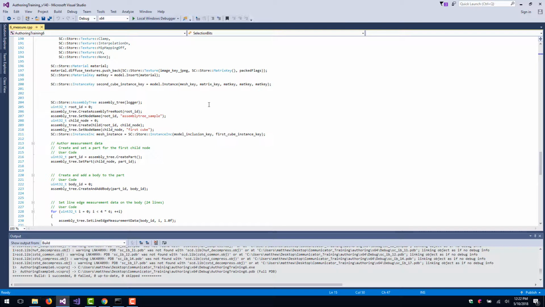What you're going to need to do is create part and body nodes. A part node can contain multiple bodies, and measurement data is attached to a body. So go ahead and insert your code, and when you've finished, return to the video and we'll talk through the answer.